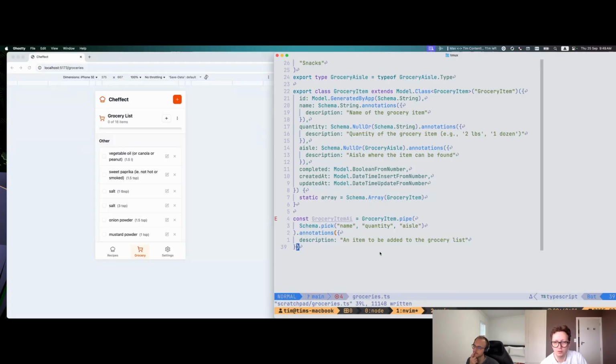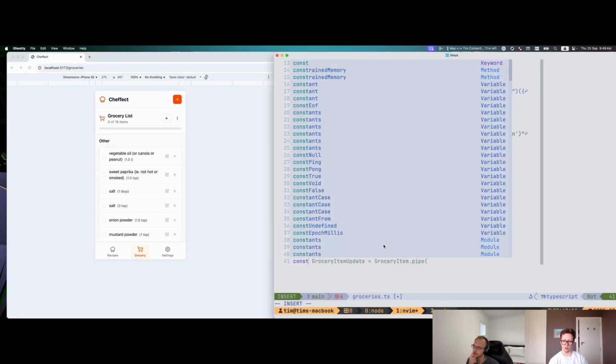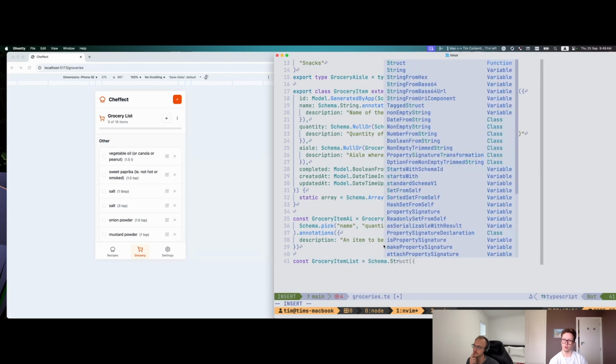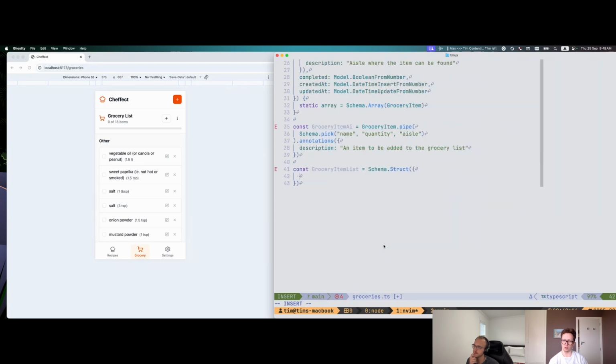And I think for AI, it has to be a struct, so you can't just give it a raw array. So GroceryItemList equals Schema.Struct, and items. There we go.